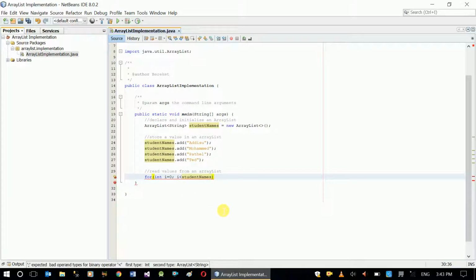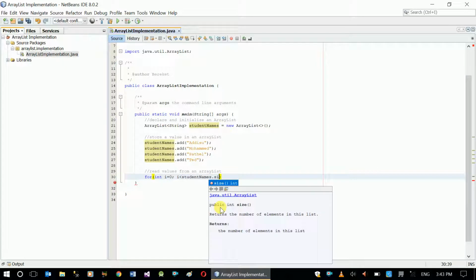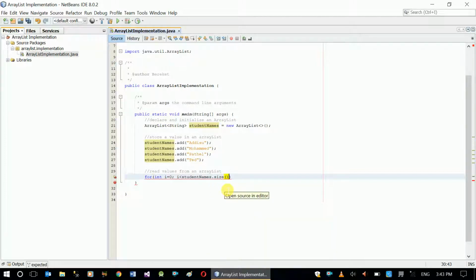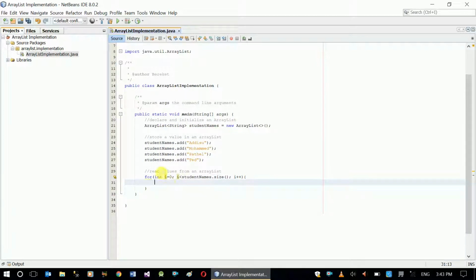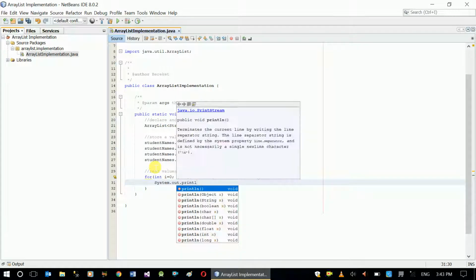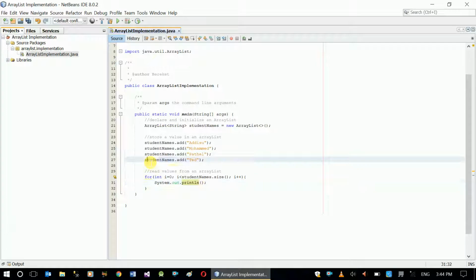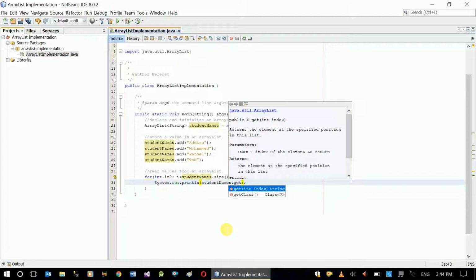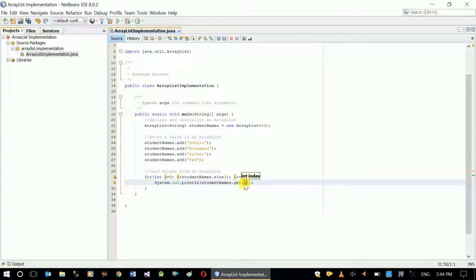So we put the array name dot size function. What it does is return the number of elements in this list. So the for loop should continue until the number of items in the array list is completed. So i plus plus. Now System dot out dot println, and here I can give student names dot get. To add items, add. To read items, I can use get, and it has to be i.